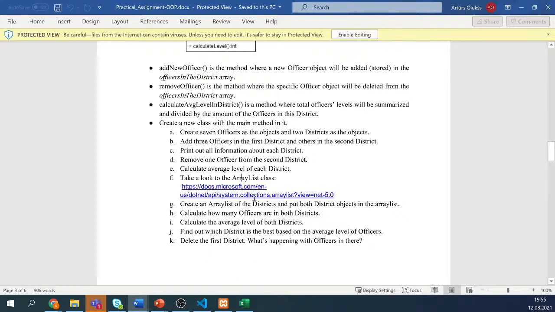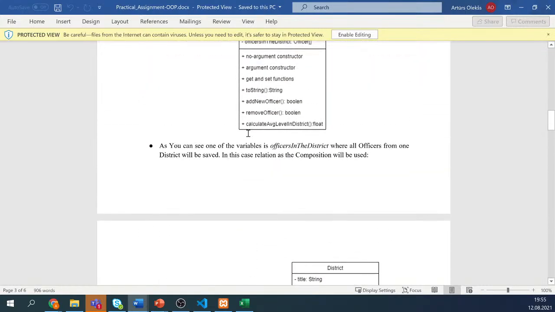So then you'll need to create the ArrayList and put the district objects into it, and then you can calculate how many officers are in both districts and calculate the average level of both districts, find out which district is the best based on the average level of officers, and also delete the first district. You will need to delete the first district and see what will happen with officers in there. So these points, we can now start doing it.